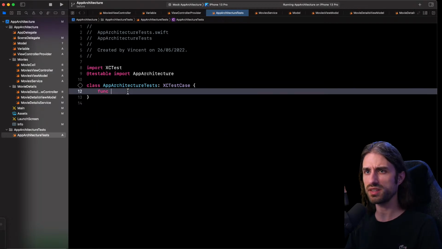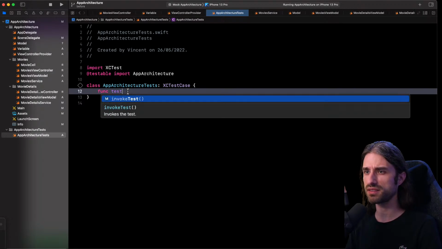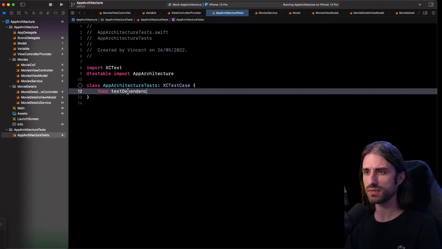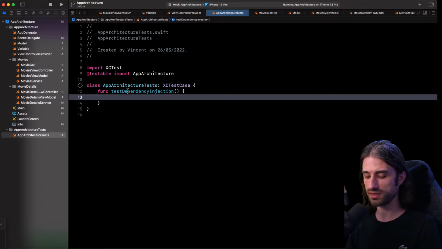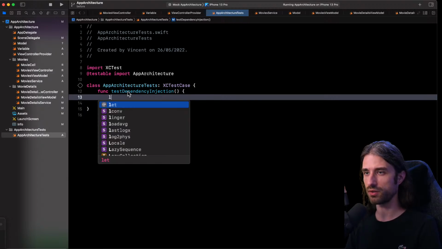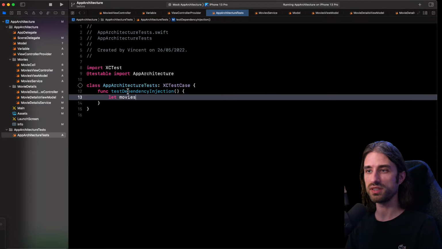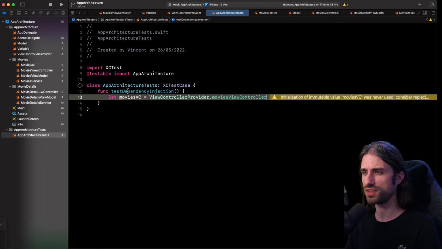First I'm going to write tests, for instance, for my dependency injection. So what could those tests look like? Well, for instance, what I can do is attempt to instantiate my movies view controller. I do it through the view controller provider, and it's a static property. It's a computed static property, movies view controller.